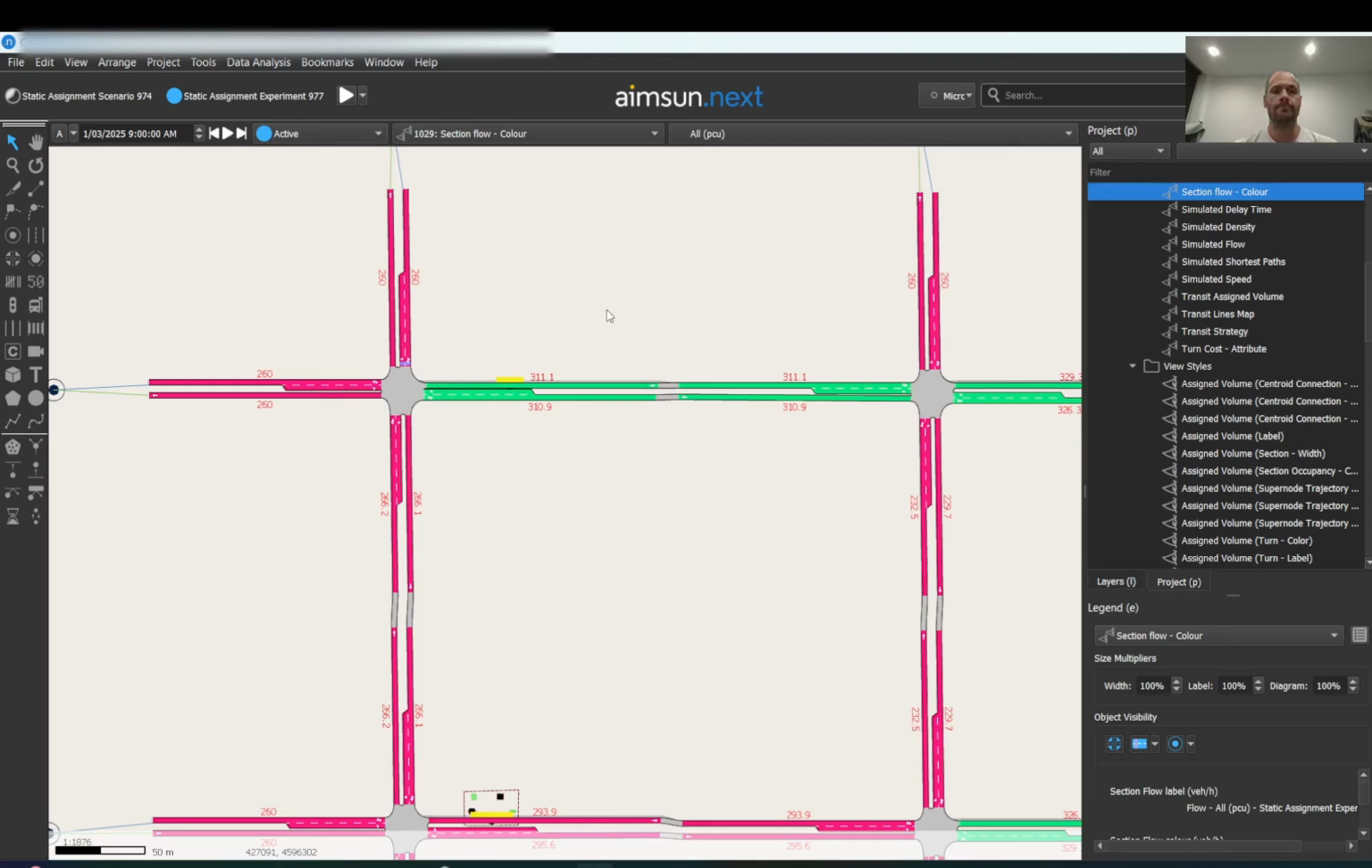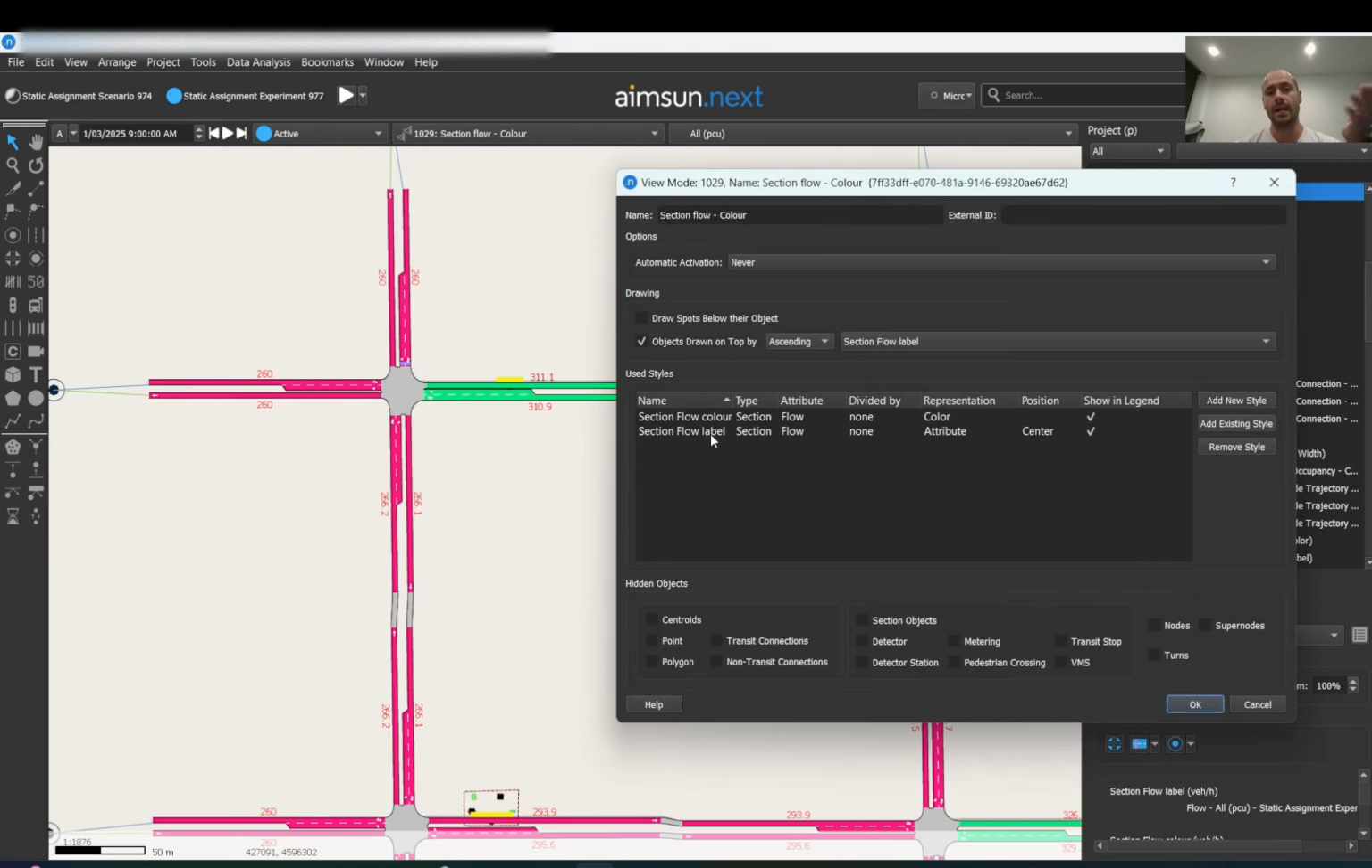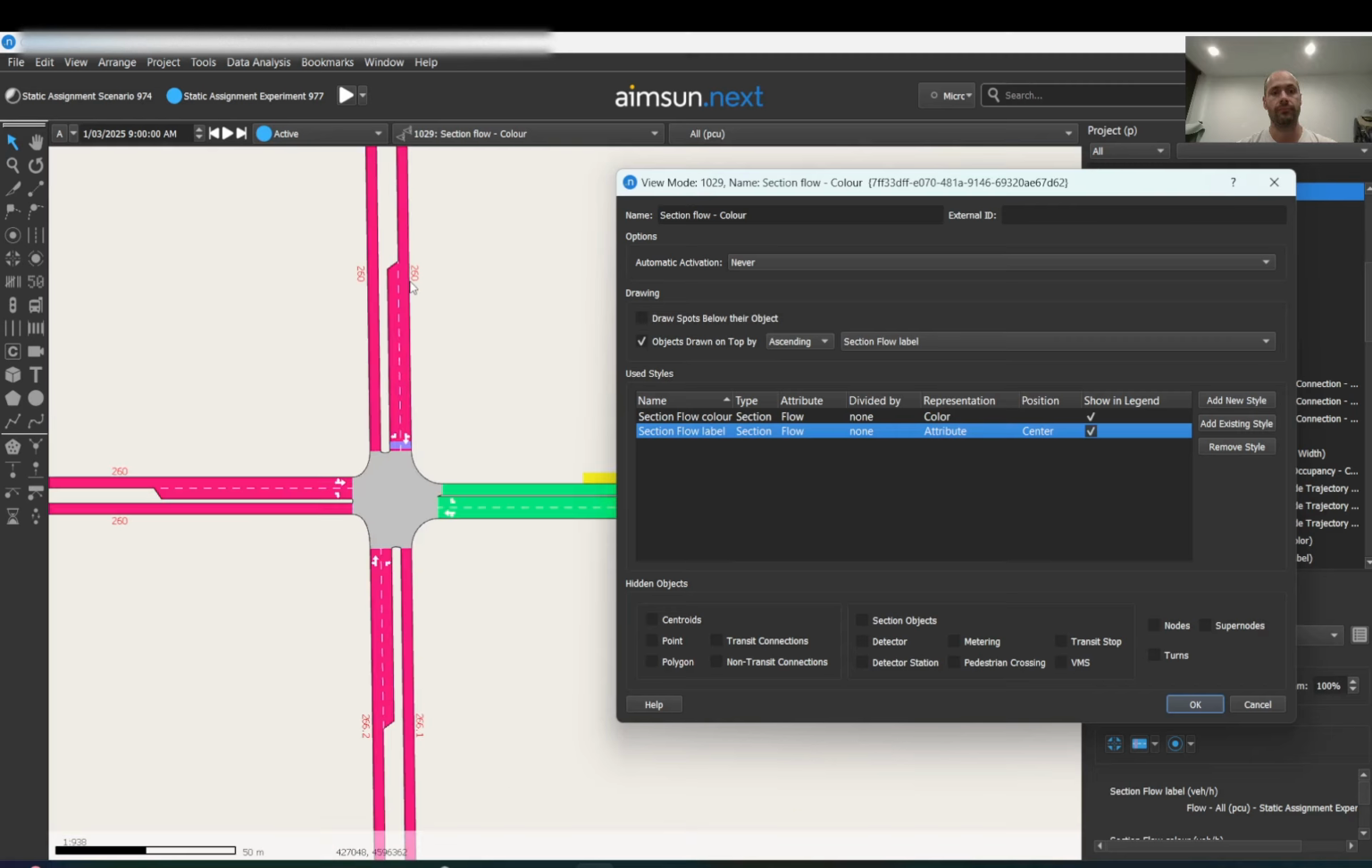When you use a view mode, you can use multiple view styles. And in this video, you can see I already have two selected. And I will also use some extra features. So let's look at this one. This is section flow color. In this one, there are two styles applied. One that actually colors sections, and the other one that adds a label. So we can just see the numbers here, the flow.